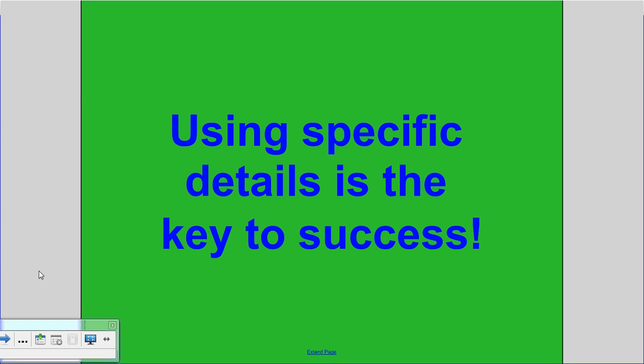We can't emphasize this enough. Using specific details is the key to success. They want you to extract that information right from the selection.